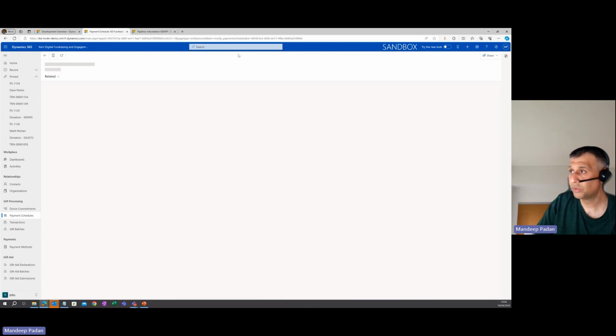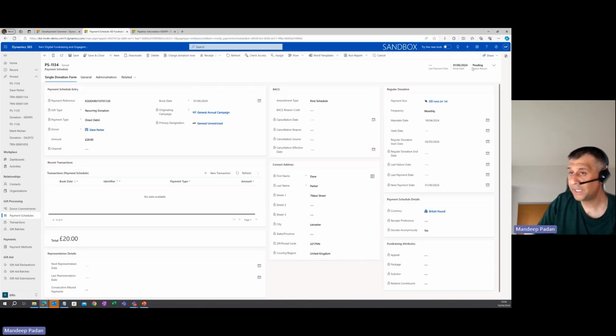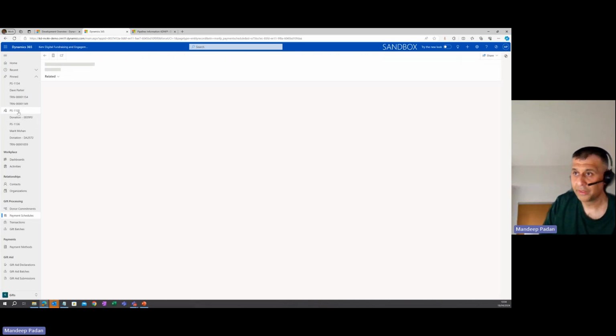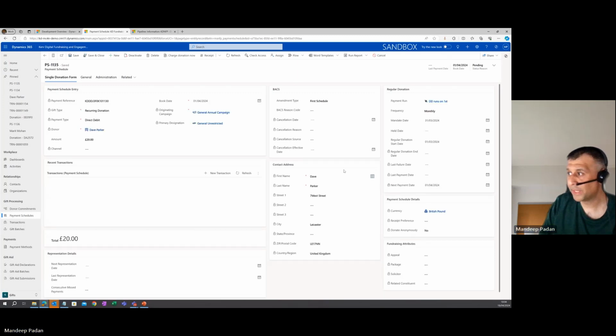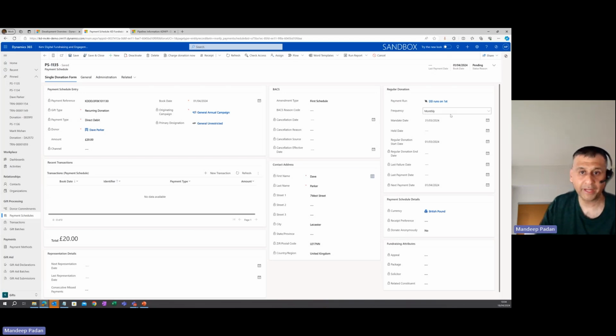And what the system will do is mark the payment schedule as being pending, which means it is ready for processing. Yeah. And when it's ready for processing, here's one that I've done earlier. It is marked as pending. It will also set the mandate date to say the bank has given us a thumbs up. This is the date from the bank. And you've now got the regular donation start date and the next payment start date.